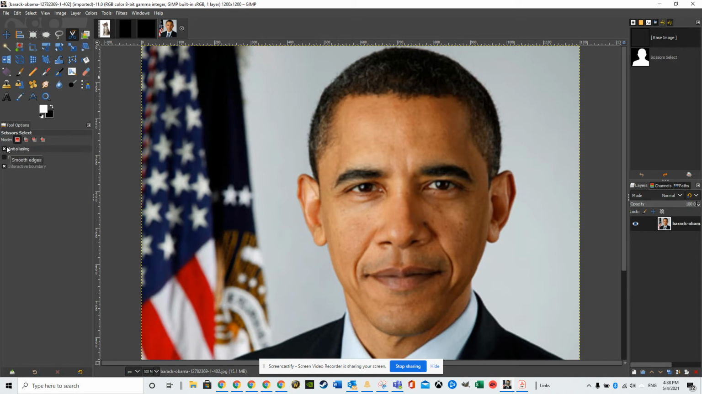We want to make sure anti-aliasing is always checked. What that does is it refines the edges of your selection to make the image maintain a realistic view. It's just a silly tech term, but what it really does is just refine the edges of your selection just to make the picture look more realistic. So that should be checked.